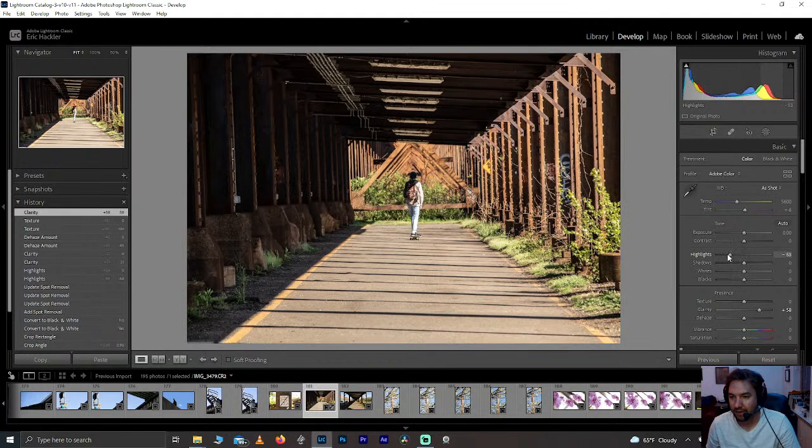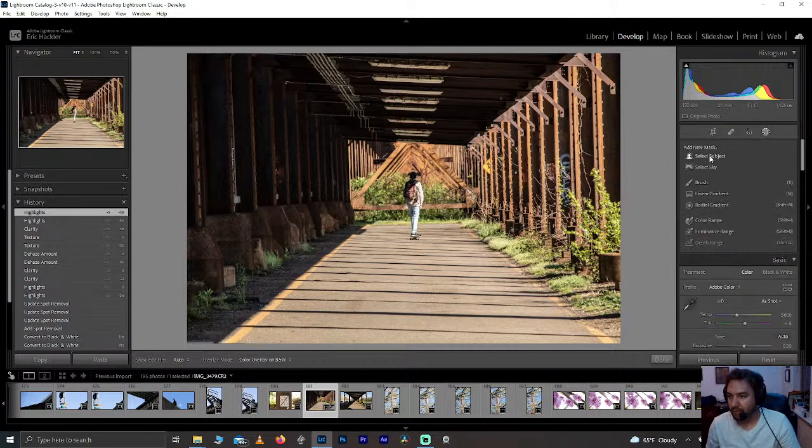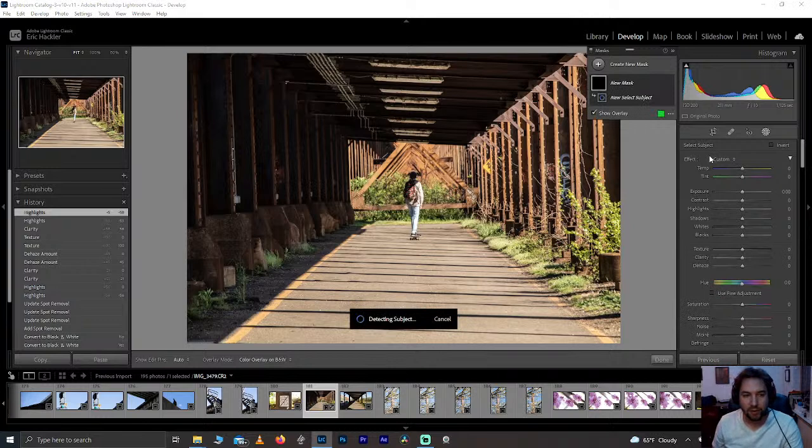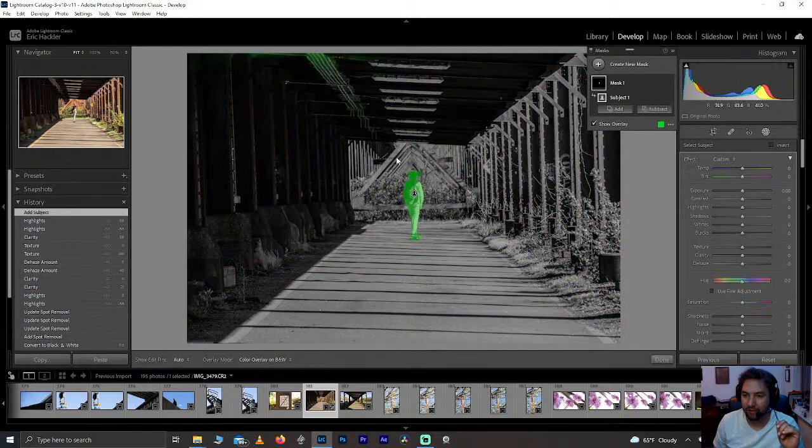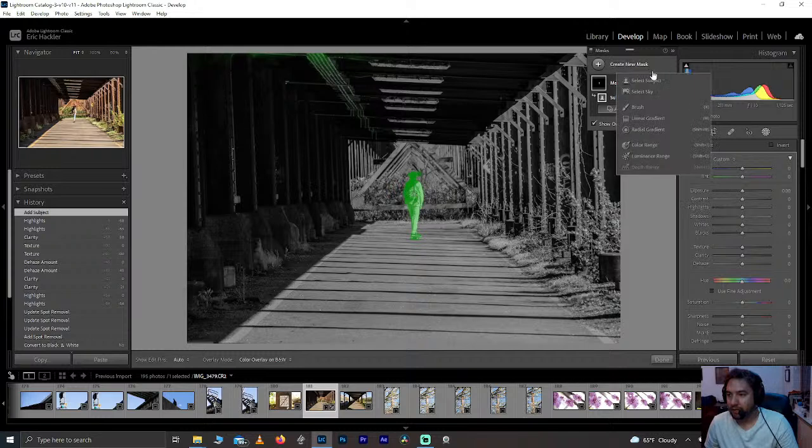Let me pull the highlights down and let this be that. I think I like that. Let me do a select subject, because this photo is interesting. This guy here is our centerpiece, so we want them to be the focus. We got a couple spots that don't belong there, but everything else is good.